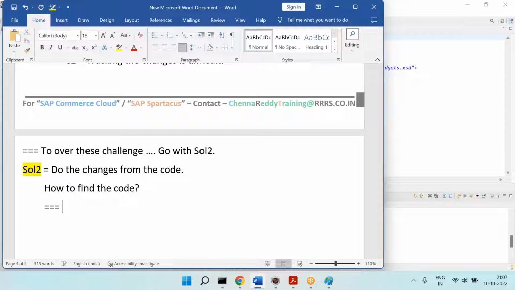But the first solution is also good for finding out the exact code quickly. So with the first solution you can find the code quickly, then make the changes as we explained in the second solution.